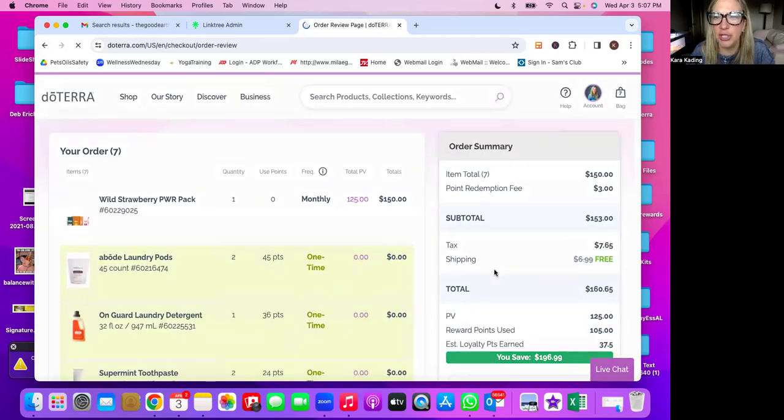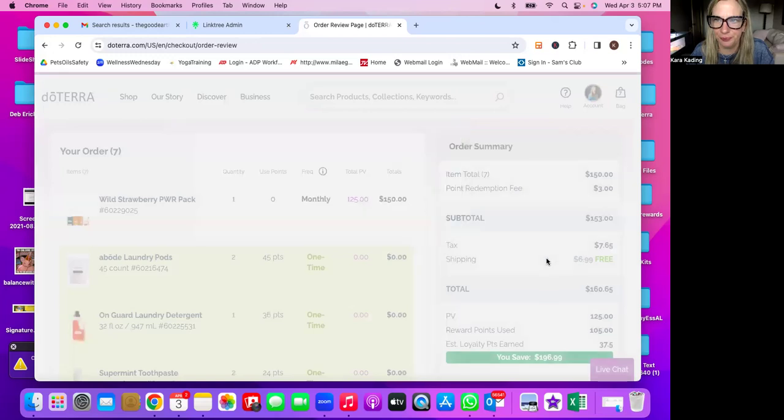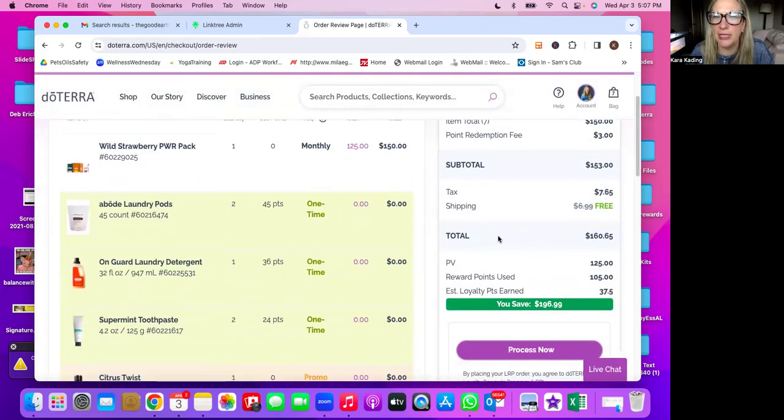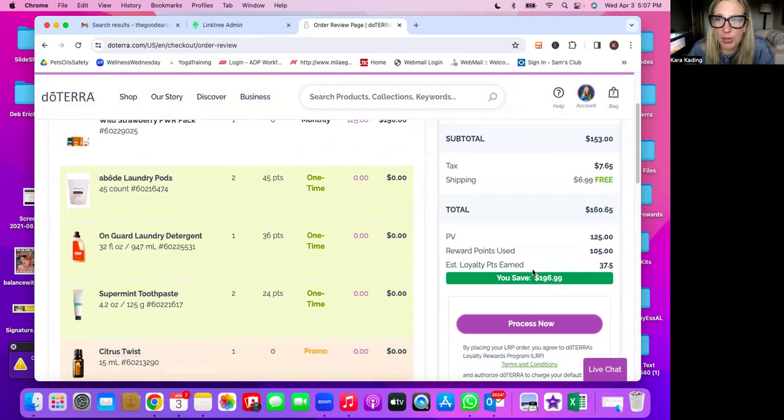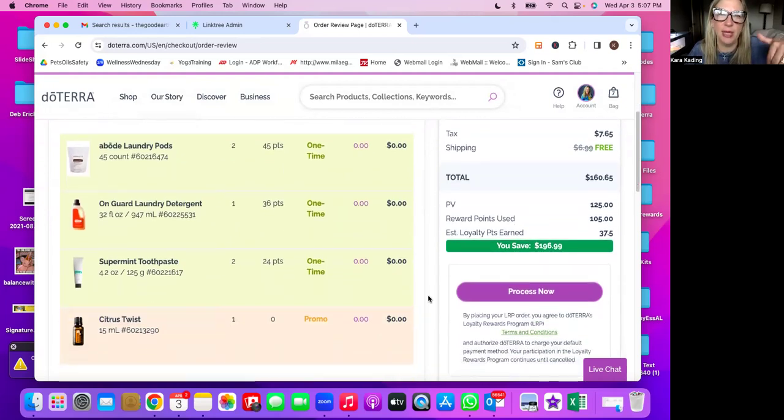So you can see that my shipping is going to be free. This is my total. This is my PV. This is how many rewards I used. 105 I cashed in for my free products, but I also earned 37 points that I can use. Those will show up the following month in like the middle of the month.